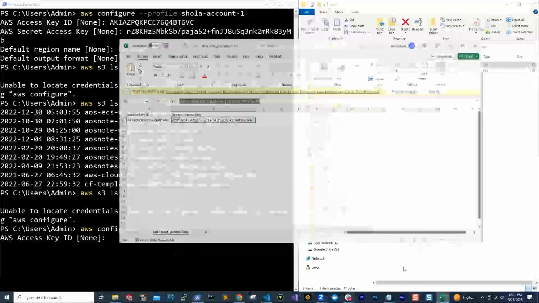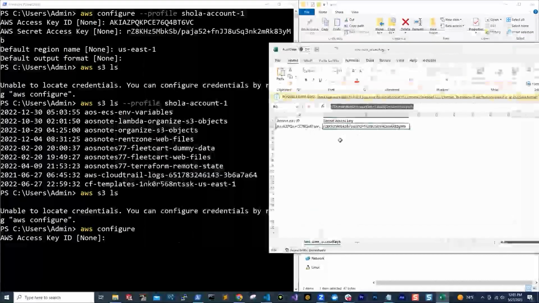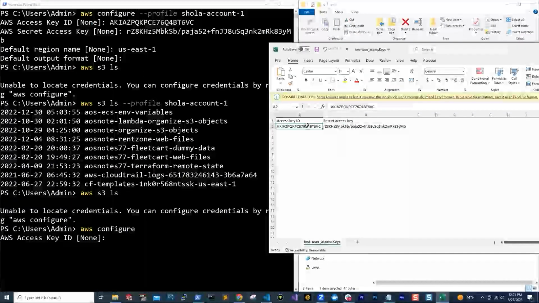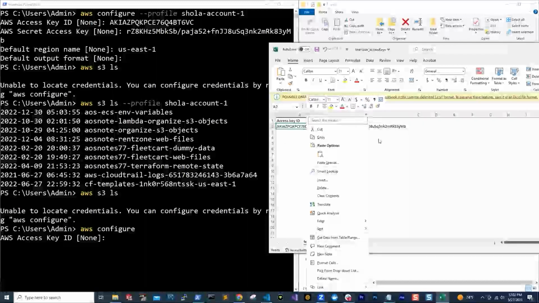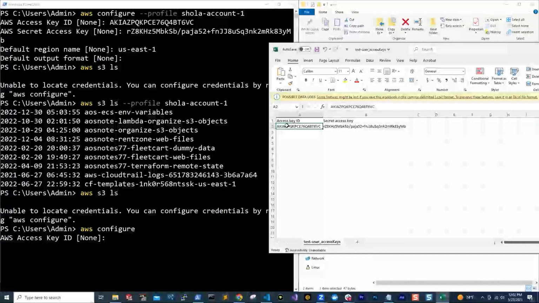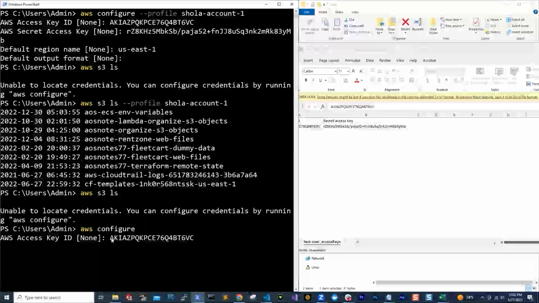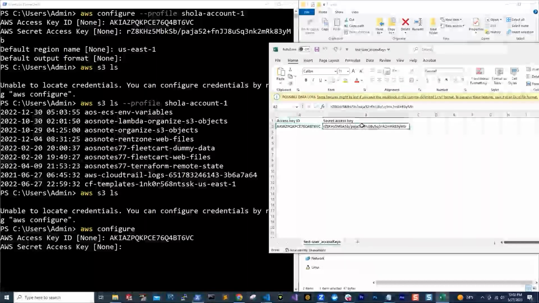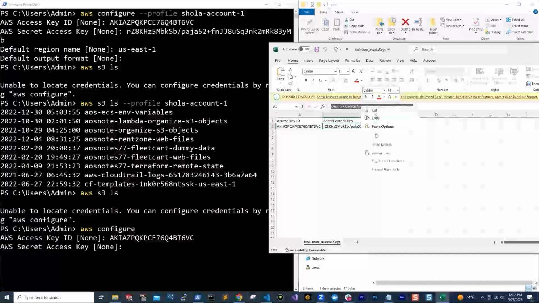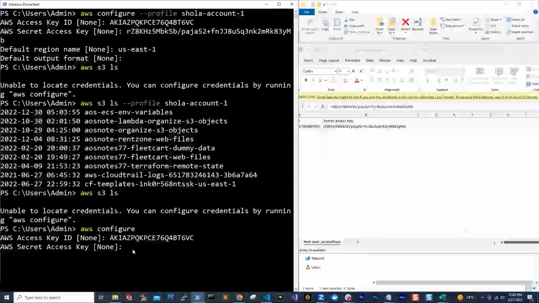It is asking me for my access key. So let's assume you can use the same access key. You can use multiple access keys. It doesn't matter. So here, the gist of it is it will ask you for your access key that you want to use to configure your default profile. I'm going to copy the access key here and paste it here. Press enter. Then it is asking for the secret access key. I'm going to copy this and paste it here.